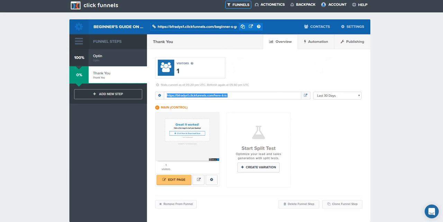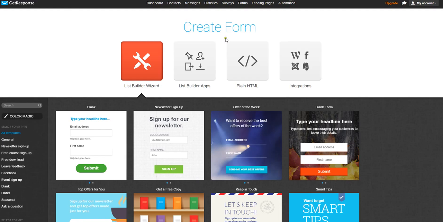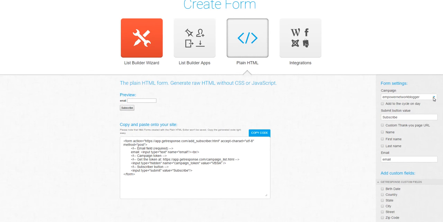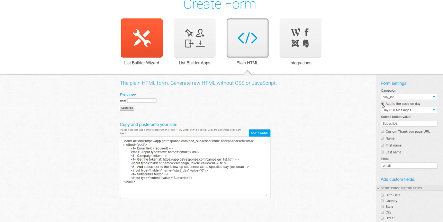So copy that, go back to your GetResponse, and then here is what you need to do. Click on plain. Don't worry about any of this. Just click on plain HTML editor, and let's choose our campaign right here. Go ahead and find your campaign. I found mine, and then click on add to cycle on day. So this is what's going to add them to your autoresponder sequence, and I'll show you how to set it up later. For now, all you need to do is just check that and make sure it says day 0.